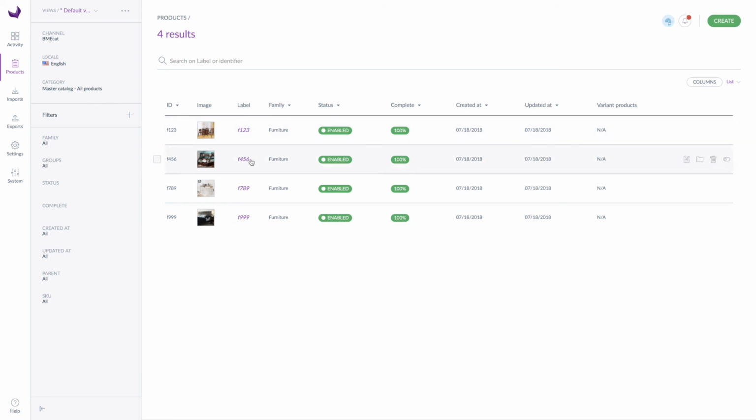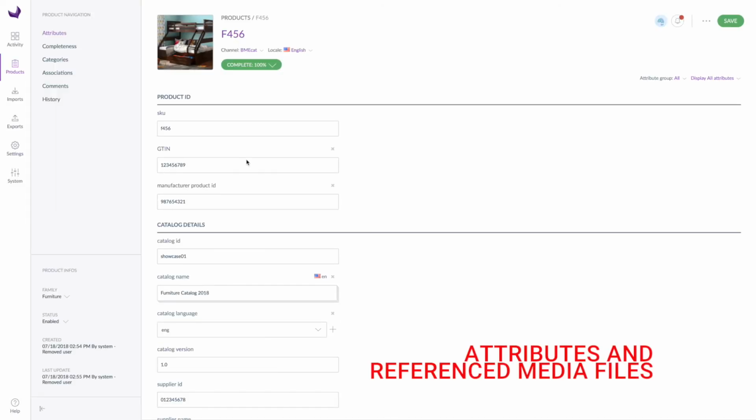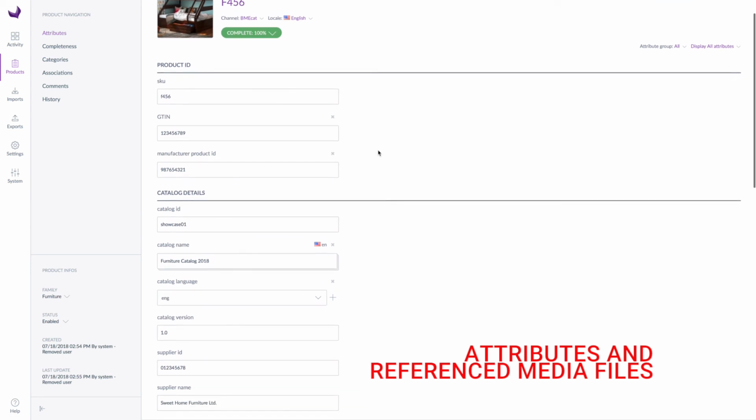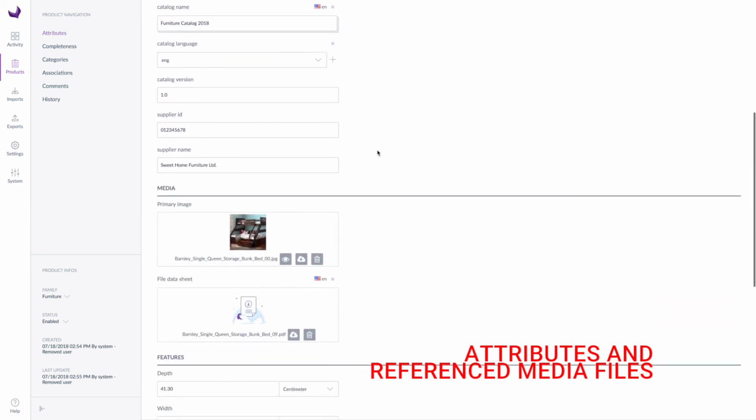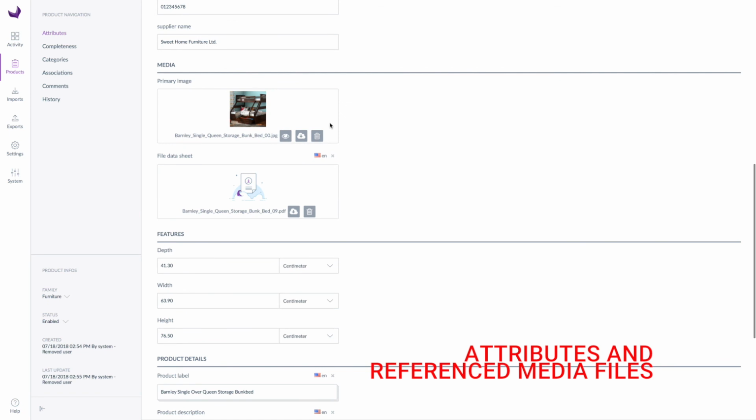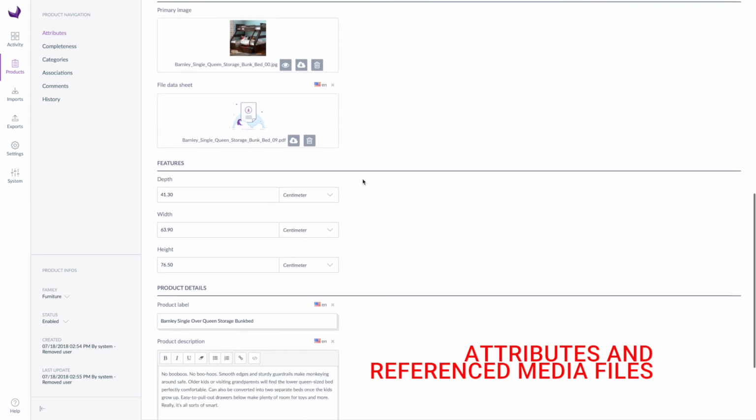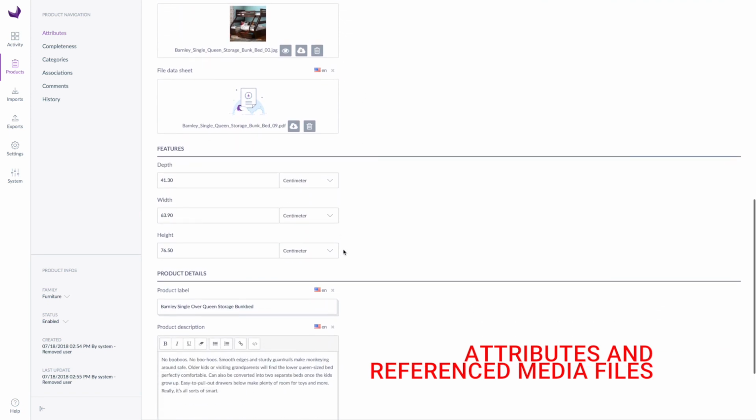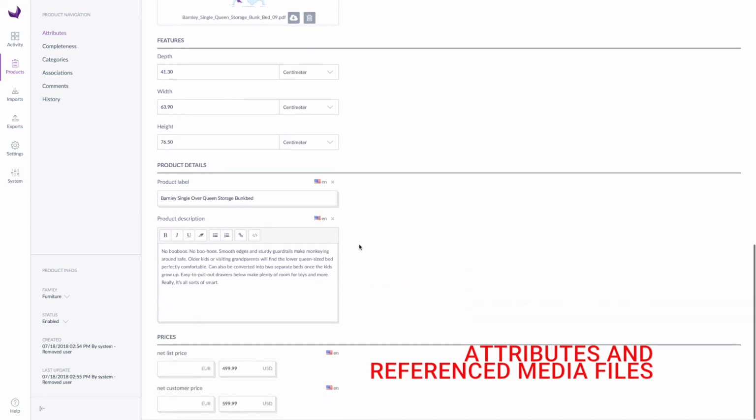Let's look at a product in detail. Here we see our imported attributes sorted by the existing attribute groups: product IDs, catalog and supplier details, imported media files, product features, product descriptions, and finally prices.